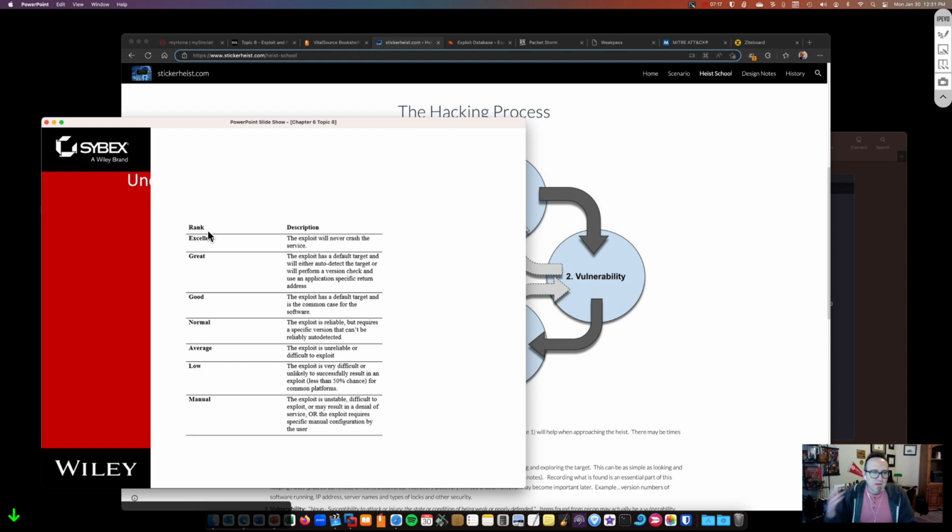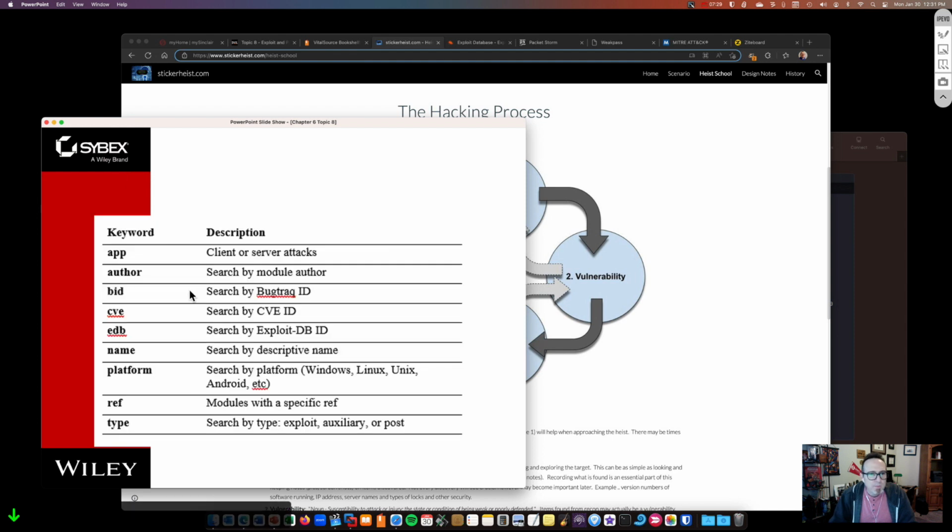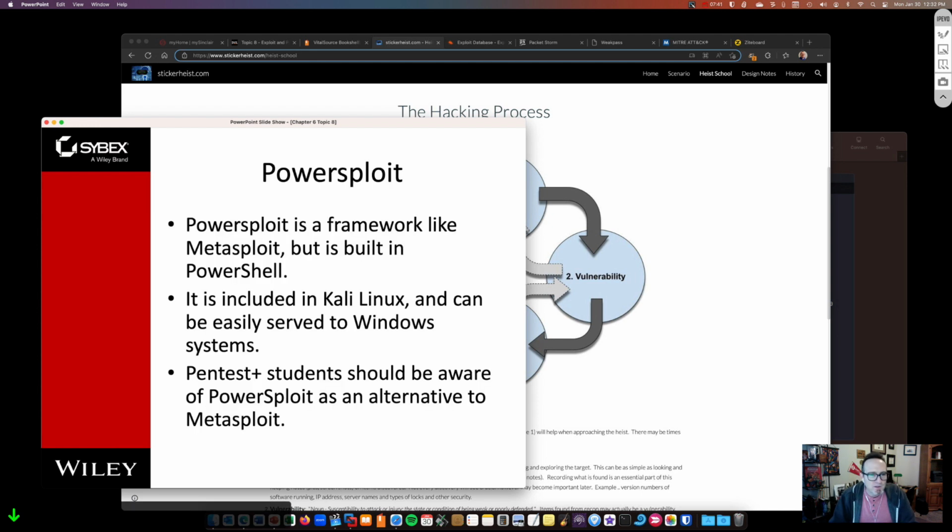Again, they rank these exploits by how good they are. An excellent-ranked exploit basically means how great it works, auto detect, and so on. So look that over. Also, look at how you search. You can search by CVE, Exploit-DB ID numbers, and so on. So this is where you dig into Metasploit, and maybe we'll look at that when we get a little deeper into Metasploit here in a second.